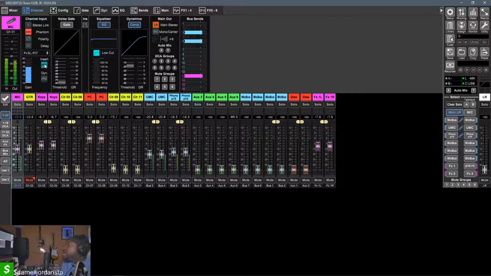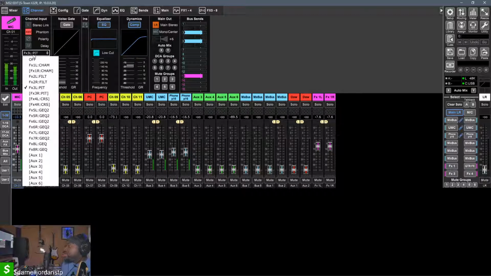Once I go into pre, right here, this is where you see your routing for your effects. So right now I have it at FX3 left or right. If you have a mono channel, it can be left or right. If you have a stereo channel, it'll just make sure to split them left and right. Right now I'm just going to use one of them.